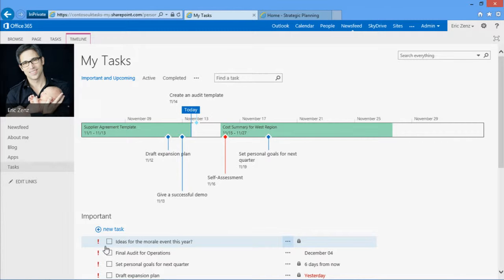So the first part of this demo was the active view and how we aggregate tasks from all your projects. The second part of this demo was the important and upcoming view and how we give you tools to manage the set of work that's being required and to be more productive today, as well as plan better for the future.